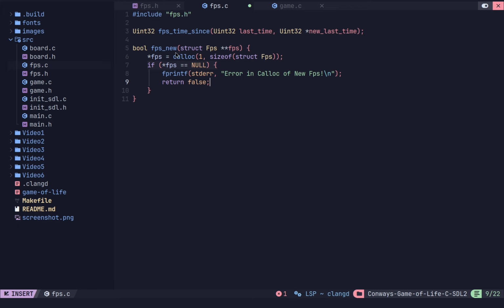Okay, so basically we're trying to calloc this. We're trying to put a pointer on the stack, but since the pointer is being sent into this function, we need a pointer to that function. And we're callocing it here, and then we're making sure it was in fact calloced. If it wasn't, we're returning false out of this function. So we created this FPS on the heap.